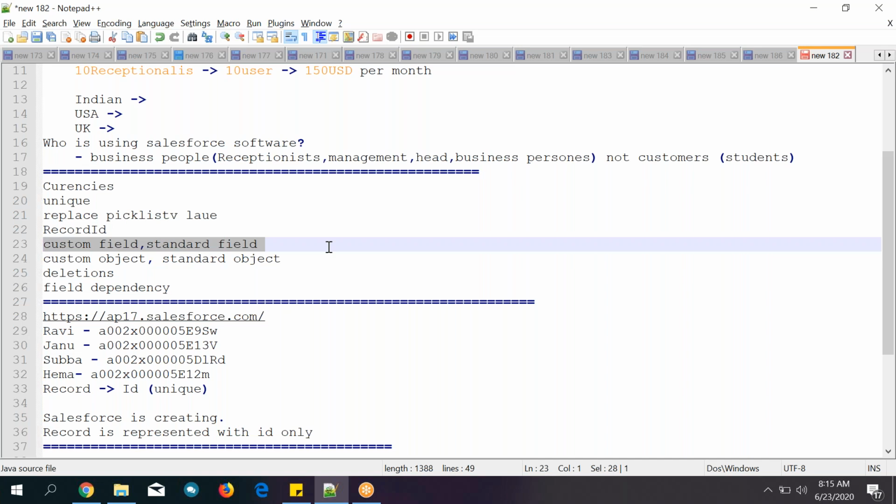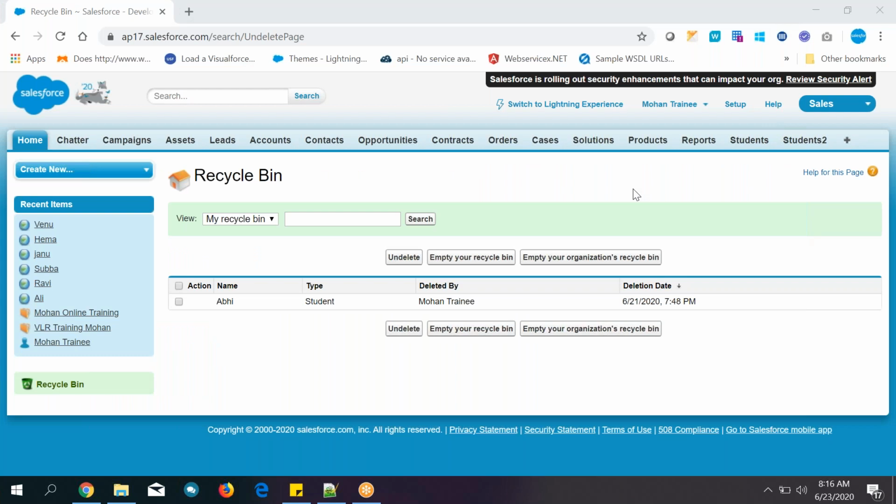Okay, I think for today that is enough. Tomorrow we will see deletion of the fields. And tomorrow we will see standard objects and custom objects. Now you can ask the question.